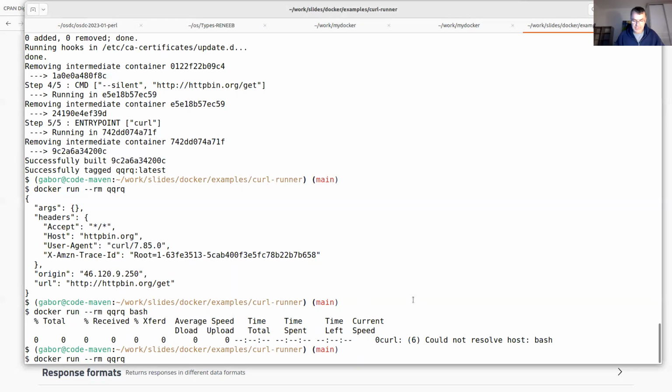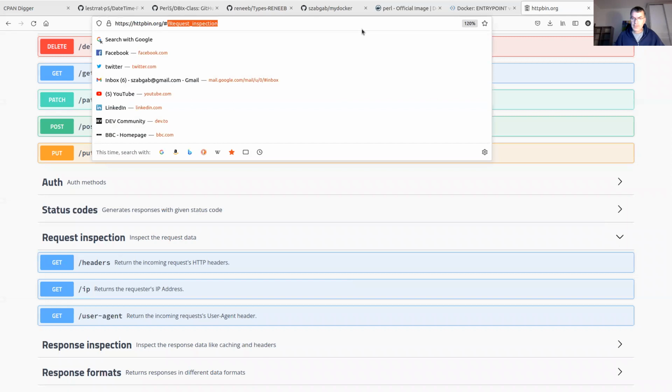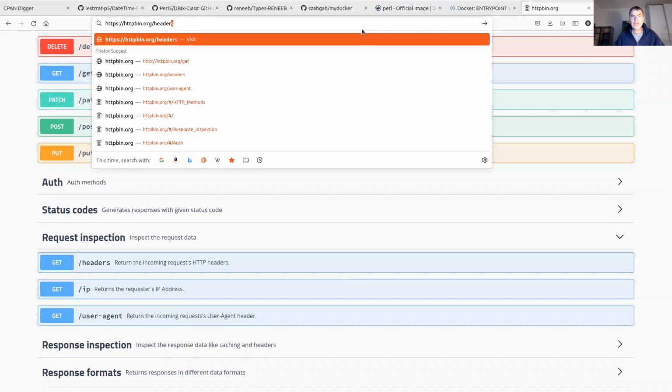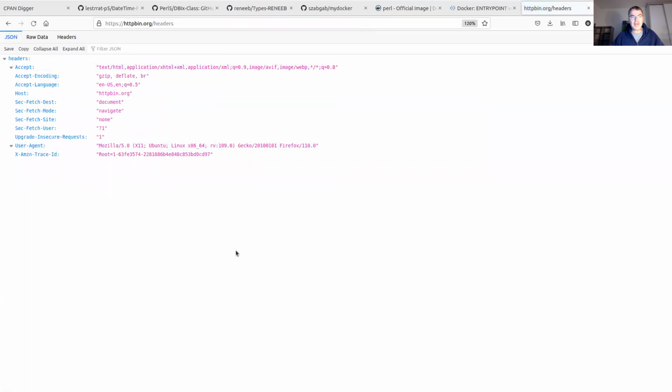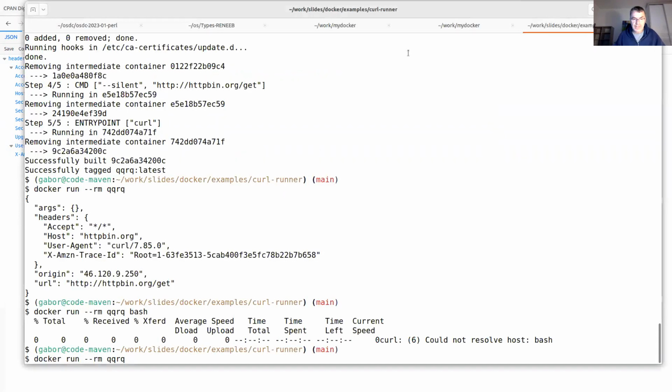I go to this. If I access this URL, it will tell me what were the headers sent by my browser. Yeah, you see, this was the user agent. It didn't send much. Okay, so I can run this.